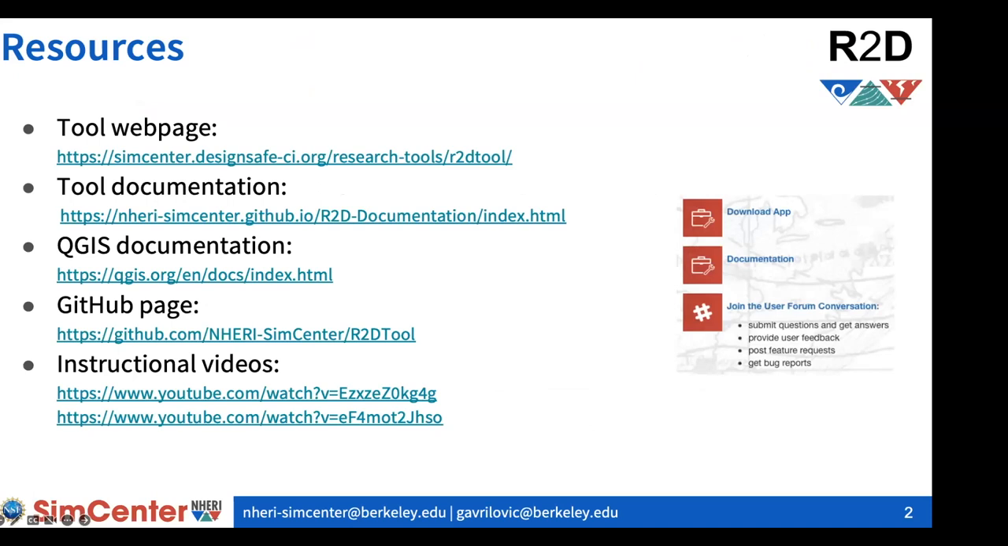So I won't spend too much time here because it is recorded. You can always come back to this, but I will steal that QR code idea with the slide instead of these links. I think it's a much better solution.